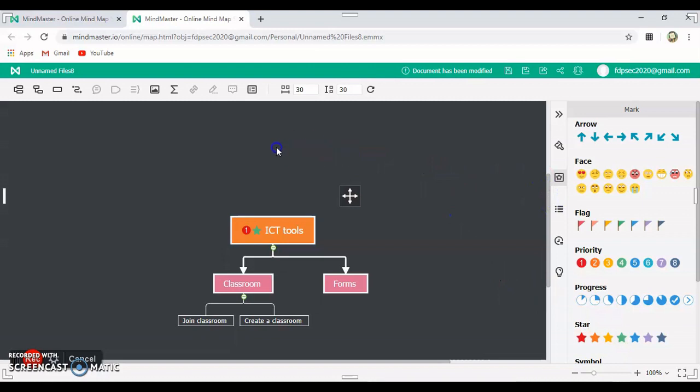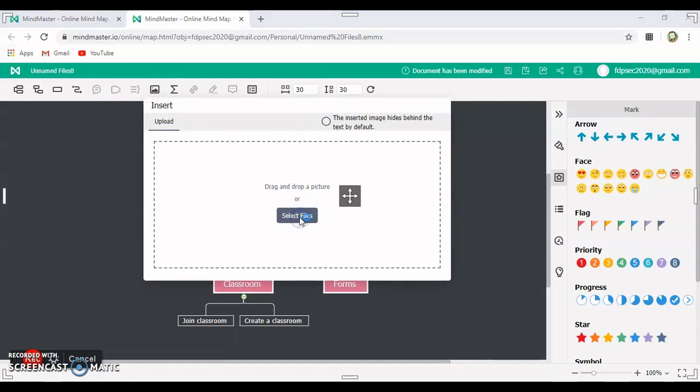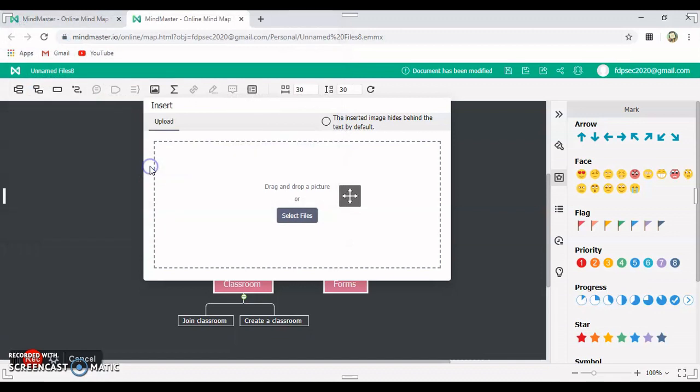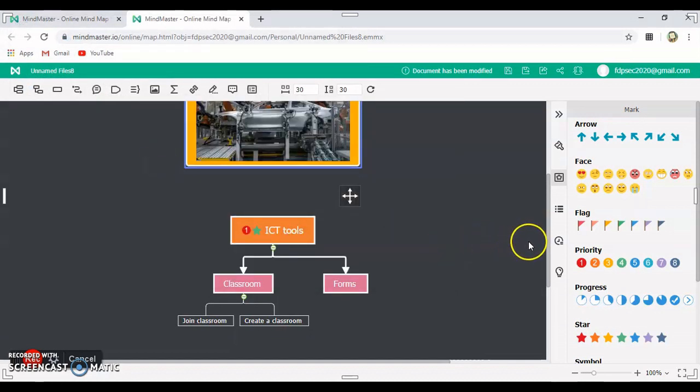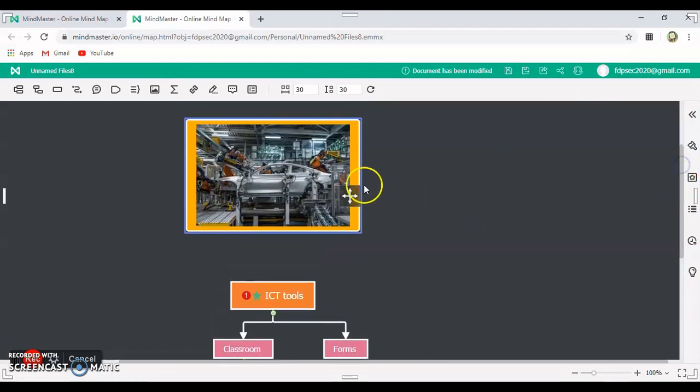On the top I have an option here, insert. I click on select files. So image is added. I can add subtopic for this image also. I click on this plus symbol here. I'm just typing a random text.